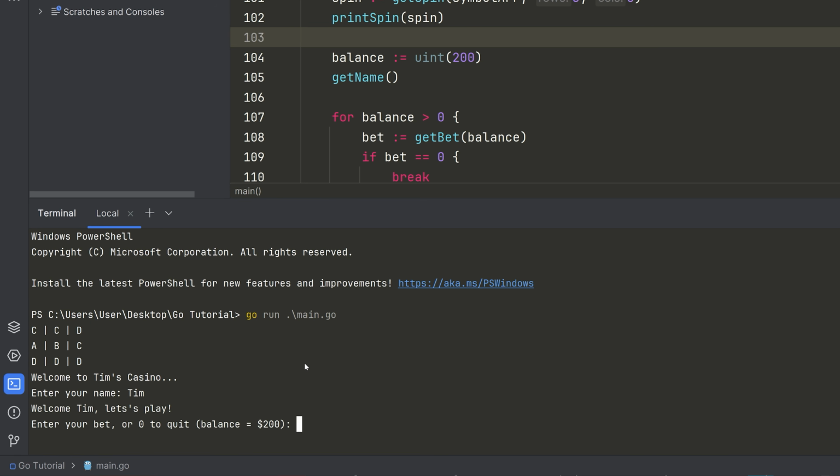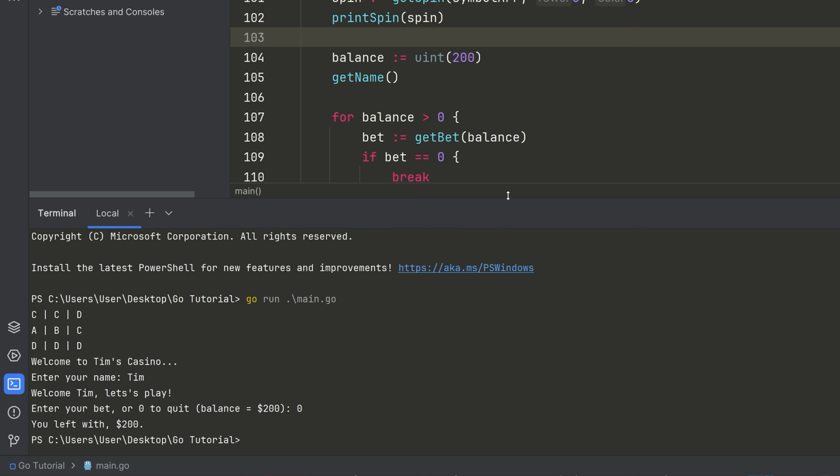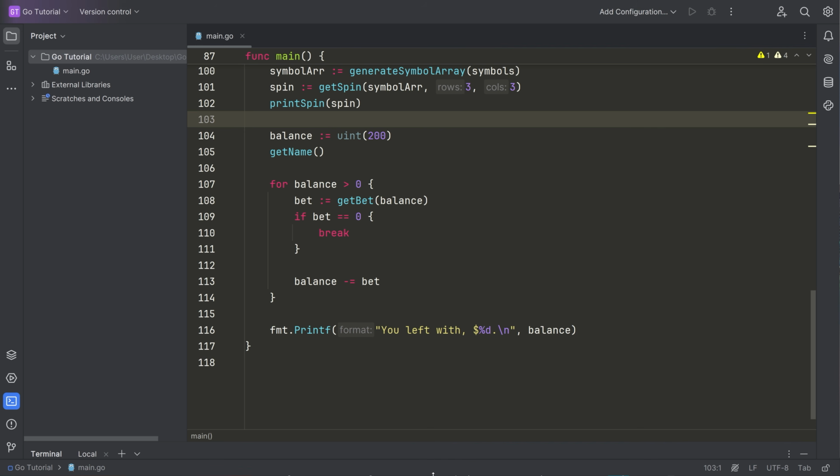Now I want to set this up so that we can keep spinning continually and just make sure it works. And then we're going to write the code to check if we win and manipulate our balance. So we're in the home stretch here.